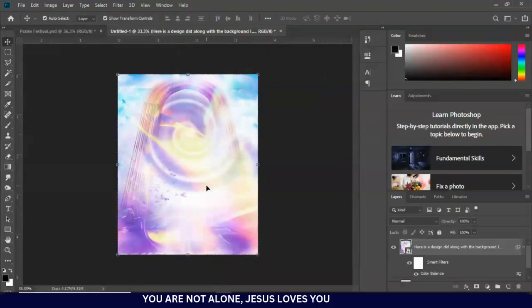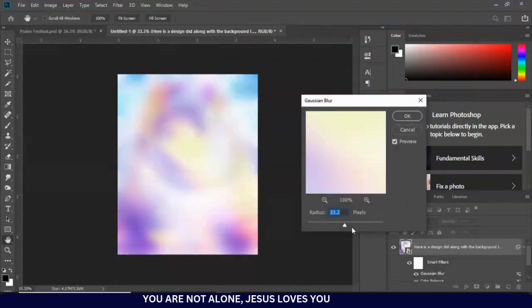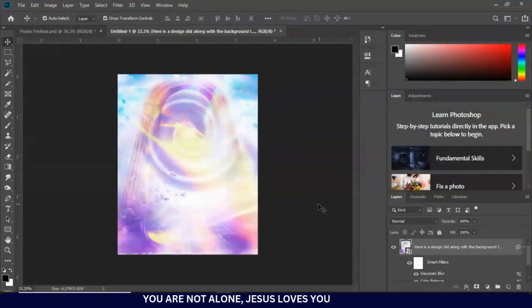Alright, so I'm going to apply a little bit of Gaussian blur effect on this. So I'll go over to filter menu and click on blur, and then Gaussian blur. So I'll set my Gaussian blur at 2.5. So you can follow the settings. I set my Gaussian blur at 2.5, and then I'll click on OK.